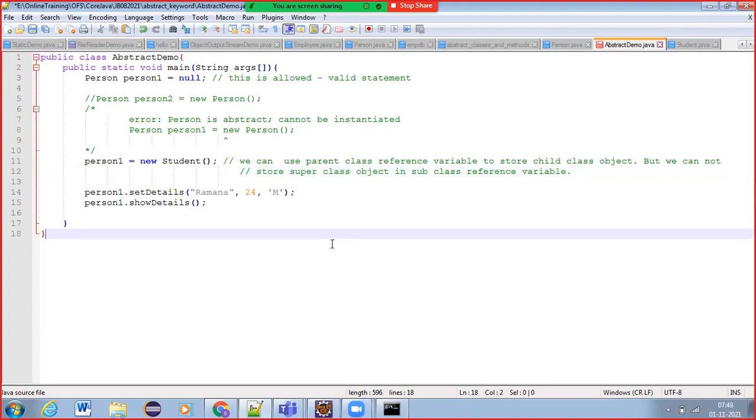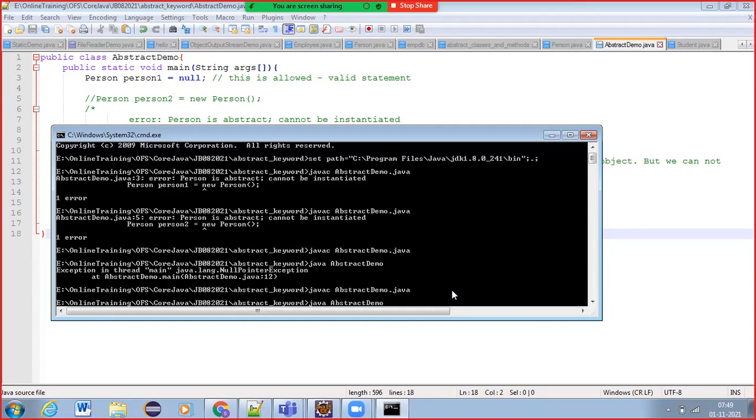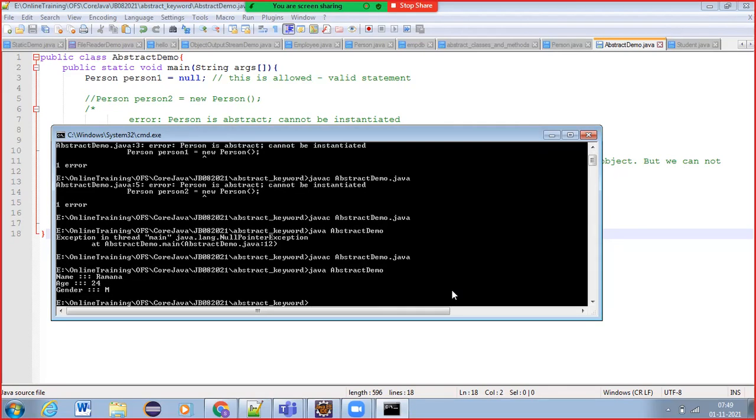This is permitted. Now, if I try to compile and run, it works perfectly. See, working, right? So in this way, we can use abstract classes to be inherited by any of the subclasses, and through the subclass objects, we can invoke all the methods of abstract classes. Is it clear? Clear, guys?